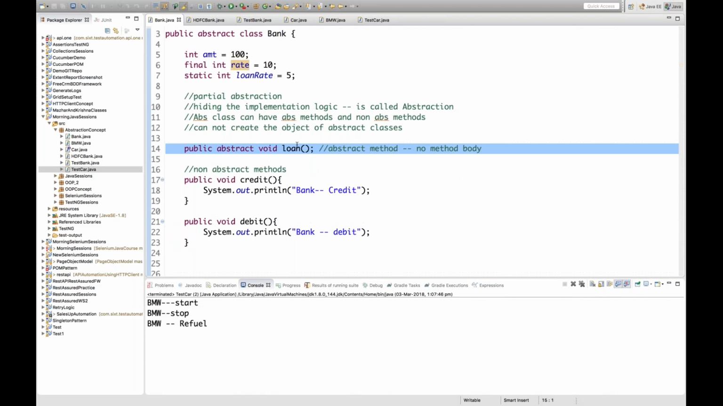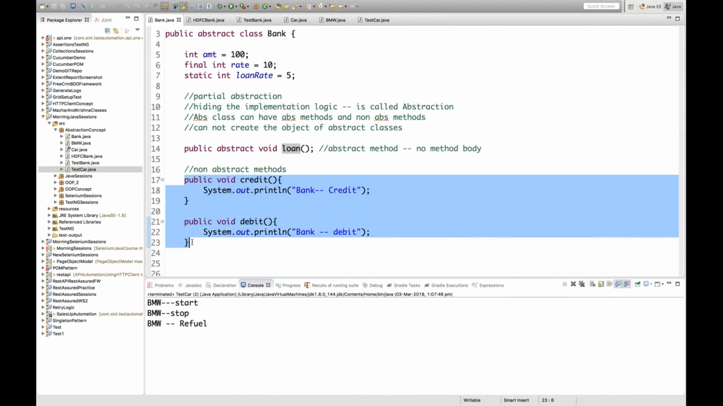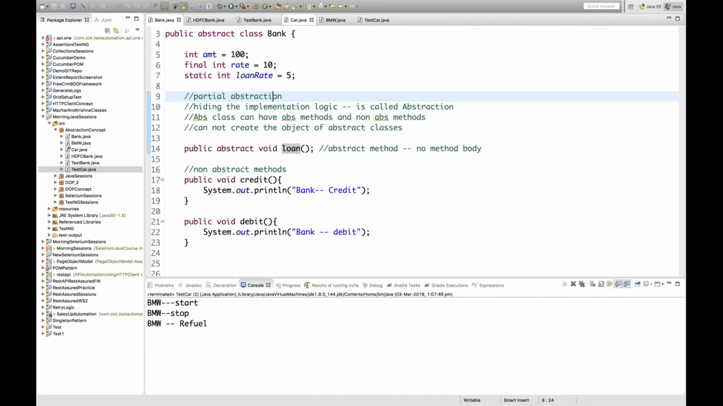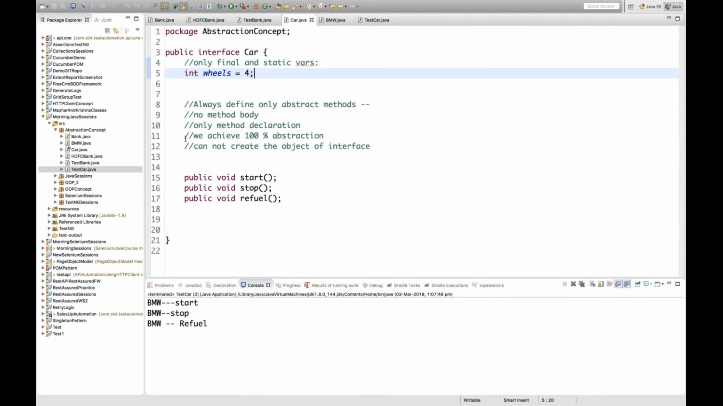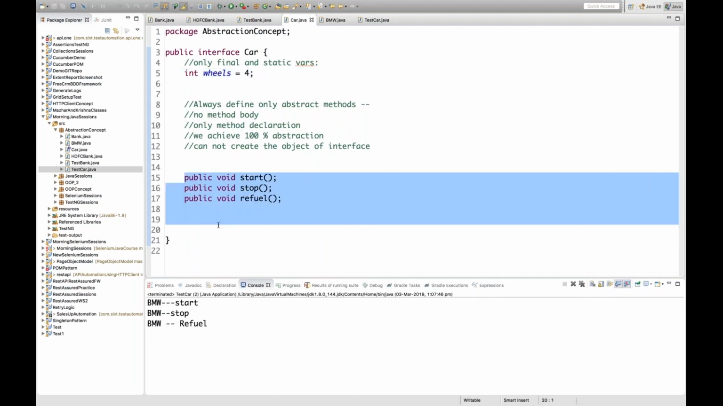Let's see, the loan percentage should be defined by the respective banks, so I'm going to create it as an abstract method. But credit and debit are common methods for all the classes, so I'll be using non-abstract methods there. So obviously I have to use the abstract class concept. But interface we have to use only and only when you want to hide the complete business logic, the complete implementation logic or feature.